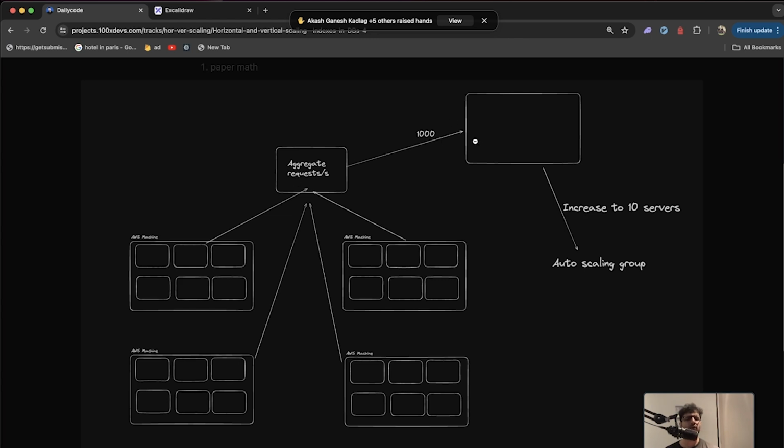You will spit this number out to some database or some process, which will be like, oh, the number went up. It will tell the auto scaling group, you need to scale up. You need to bring up 10 more servers. The load in the last 10 minutes has increased by a lot.